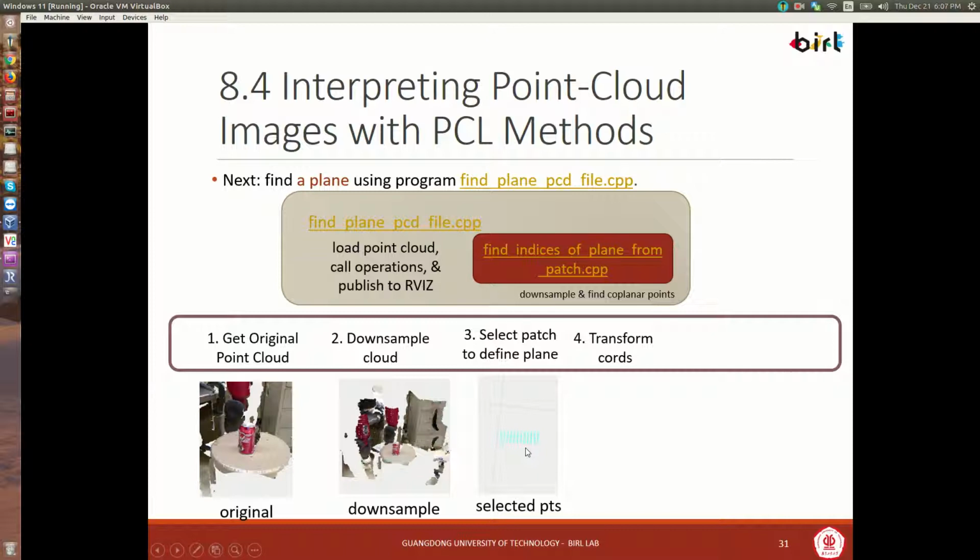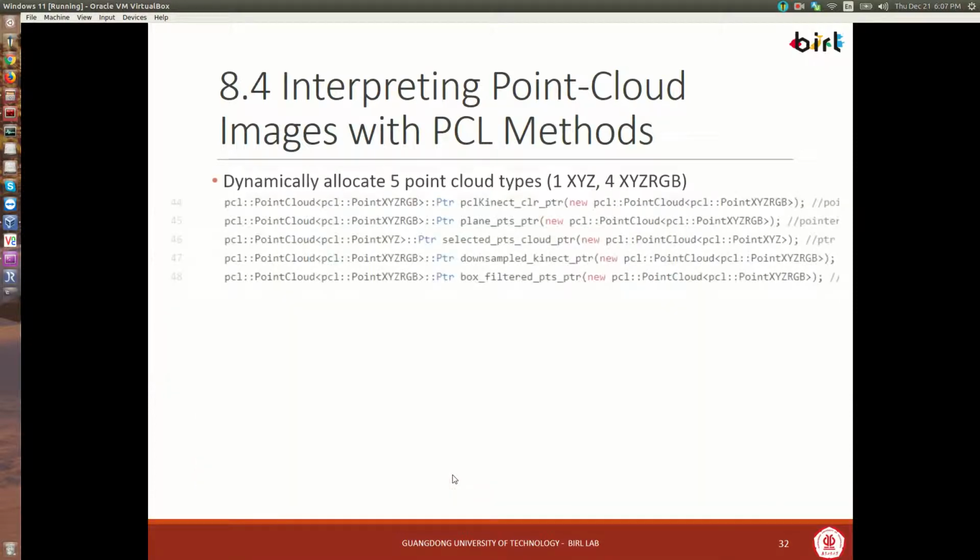Then we're going to do a coordinate transform of the points from the camera frame to the plane frame. We're going to then do another pass-through filter that maybe is just looking at the local region of points, not at the whole image. And finally, we're going to publish the plane.